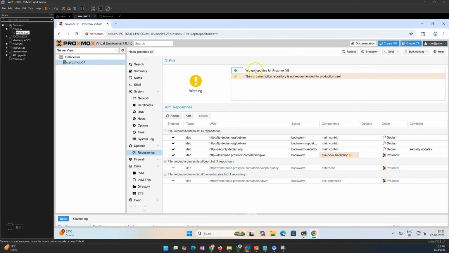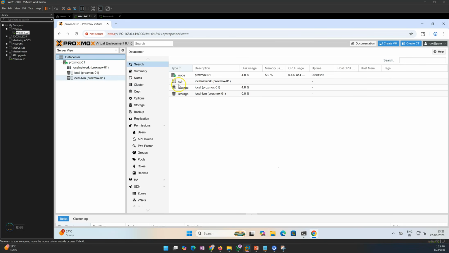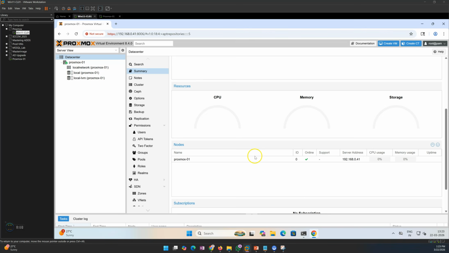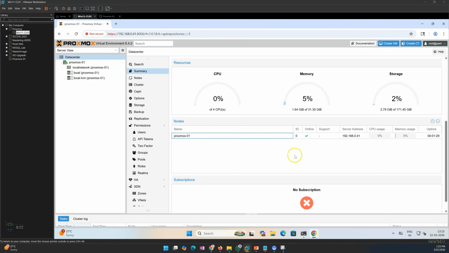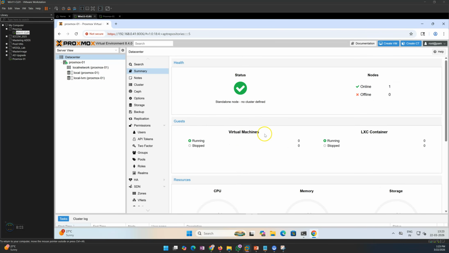So now you can see you will get the Proxmox updates from Proxmox VE, and this is no subscription repository, which is not recommended for production, but that is fine. So now we are almost ready. So now if you go to data center, you should be able to see we got only one node added here. So we'll try to add more hosts in coming videos where I'll create a complete course.